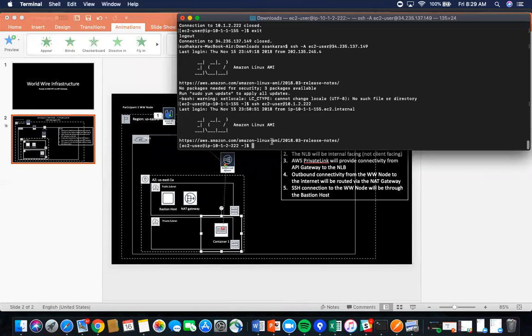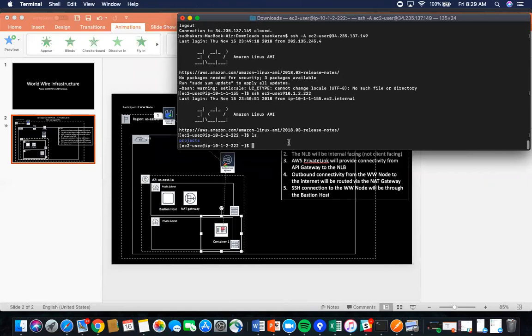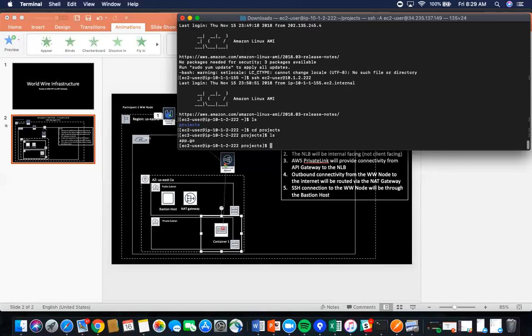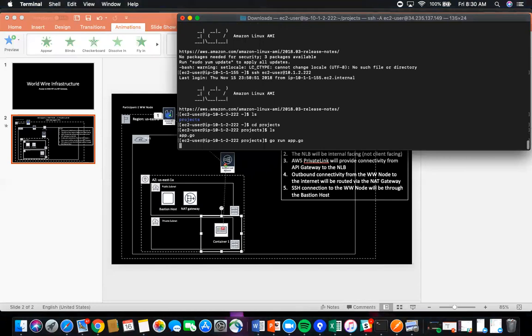Now here, I have a folder called projects. I've already installed Golang here, but what you will have is your Docker container image installed here. So I am going to run this app. I have a simple app called app.go, which has two HTTP endpoints. Okay, so now this service is running, and it is listening on port 3001.